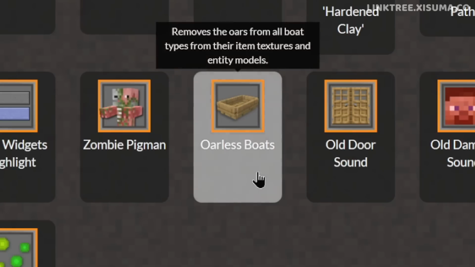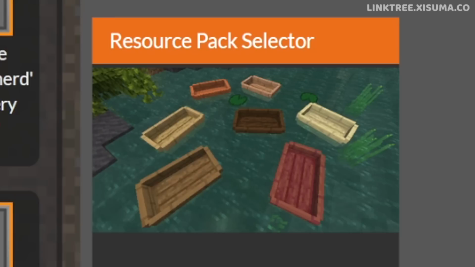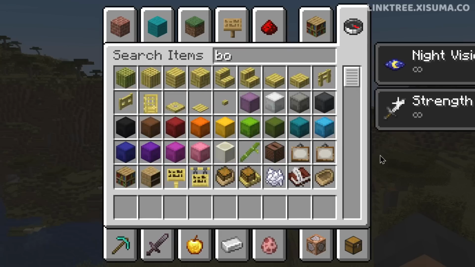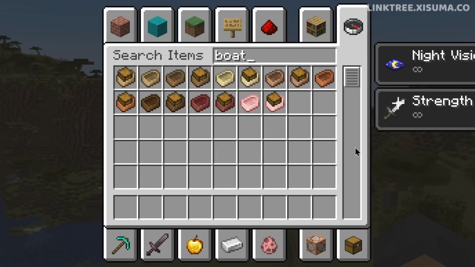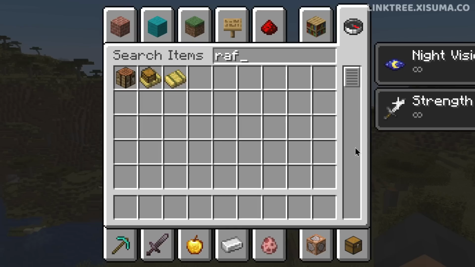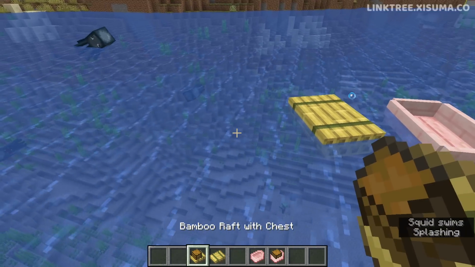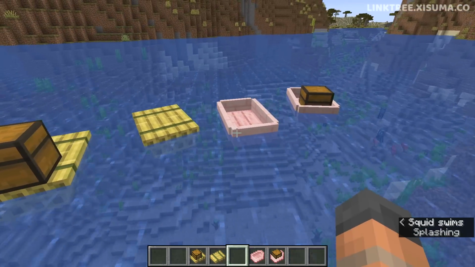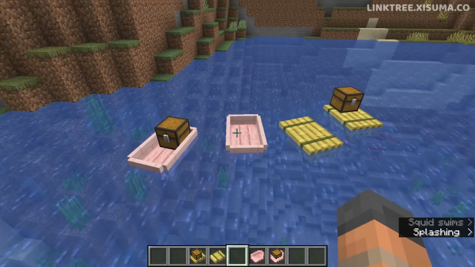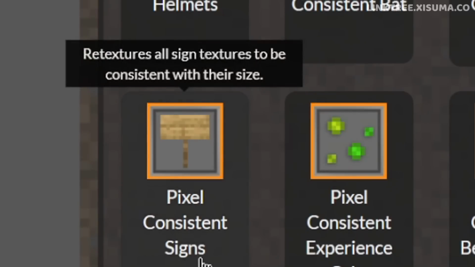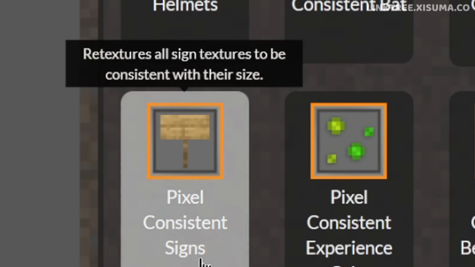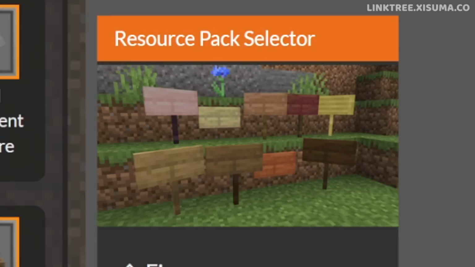Also in the retro category are oarless boats. Yep, that's right, once upon a time, the boats did not have oars. And so the cherry boat has been updated for this, but of course you've got the raft for bamboo too, and that looks like it's had its oars removed. So yes, with this one, it's actually both of those wood types. You can now have these boats or rafts without oars. And the same thing goes for the pixel consistent signs in the fixes category. This applies to all of the different wood types now.